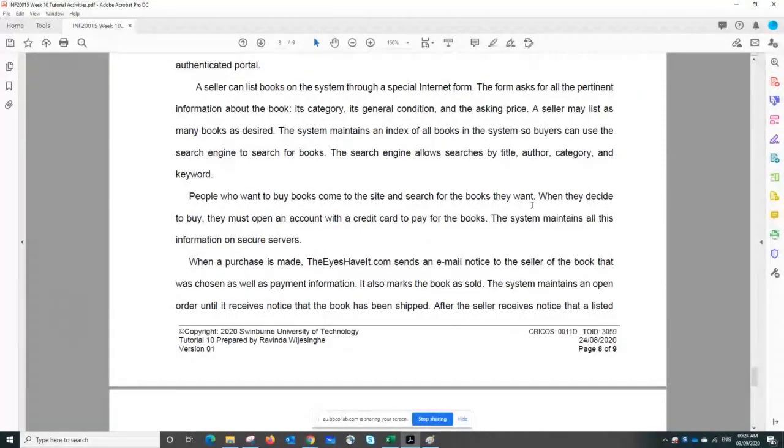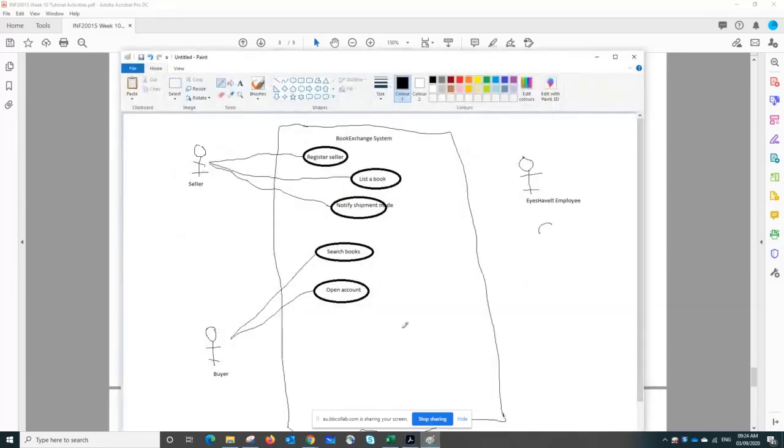Yeah, search books. Actually, they have to search for a book first, and then if they decide to buy it, we add it to our online shopping cart, and then we can register it. Either way, right? We can either register first or search for a book first. So that's okay. Either one is okay.